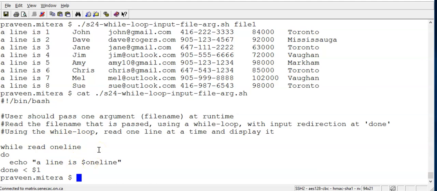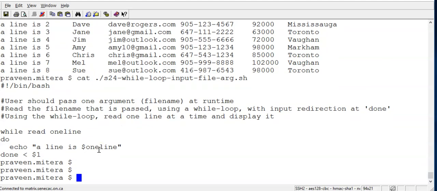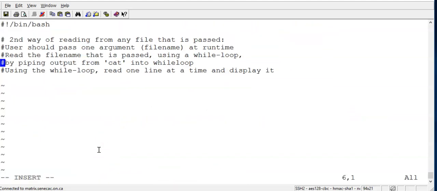All right. And the last way we're going to look at how we can also do the same thing is S25. So we're going to do the same thing, but in a different way. Instead of using the input redirection, we can still have the user send the file name as a runtime parameter, but we are going to use it in a cat. So we'll cat the file name, and then we'll pipe it into the while loop. So let's see how we do that.